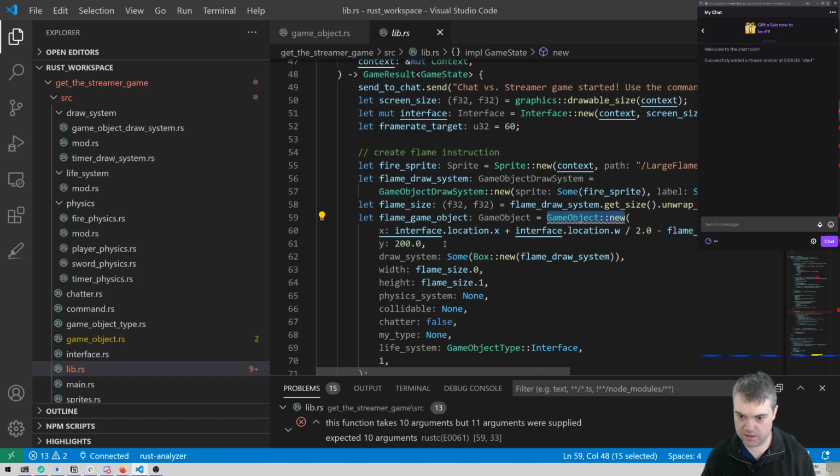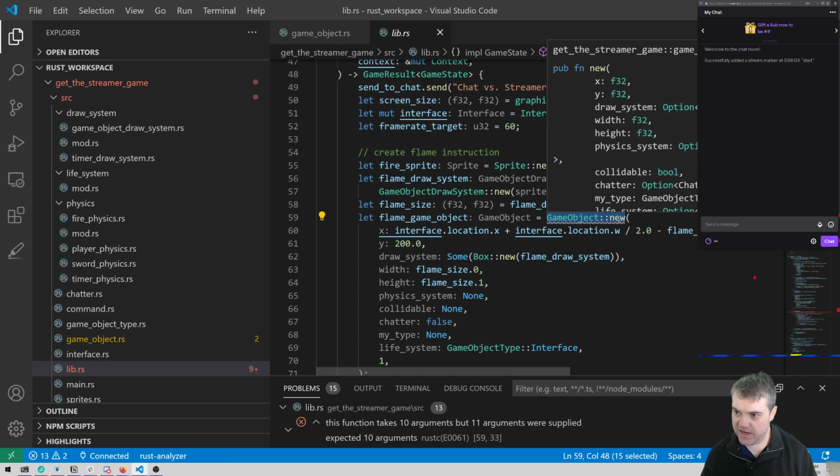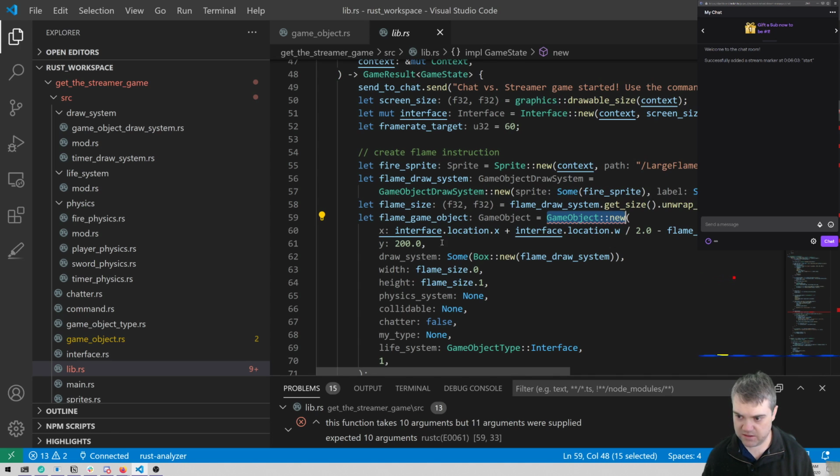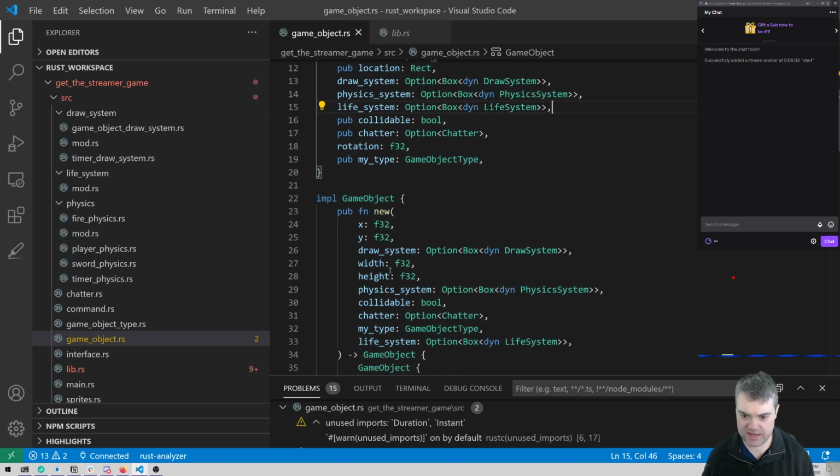So the X and the Y, the draw system, the width and height, those are all fine. Then physics system, collidable, chatter, my type, and then the life system. That feels wrong. I don't know why I'm feeling that the order of this isn't correct.